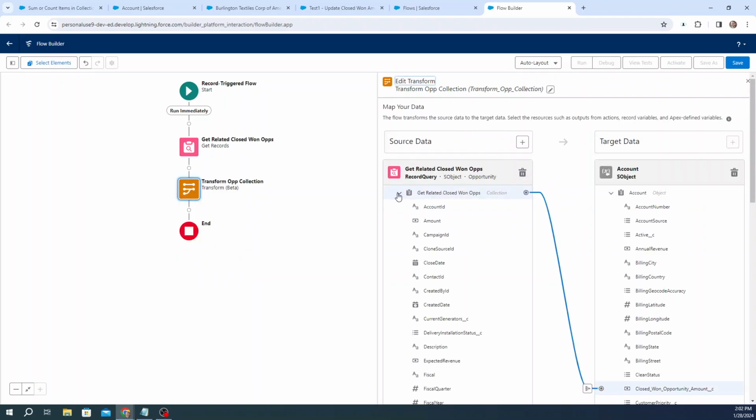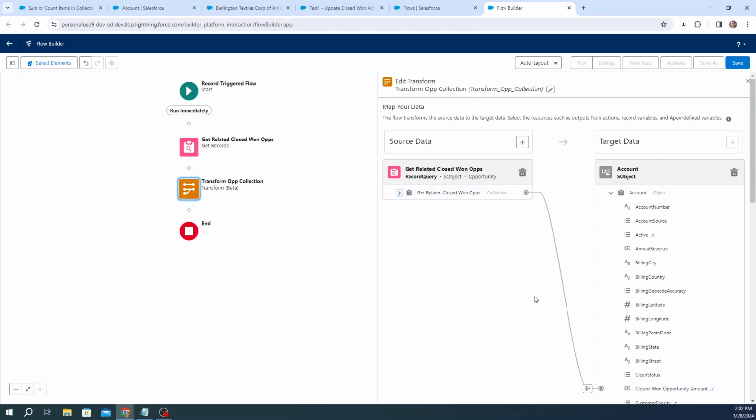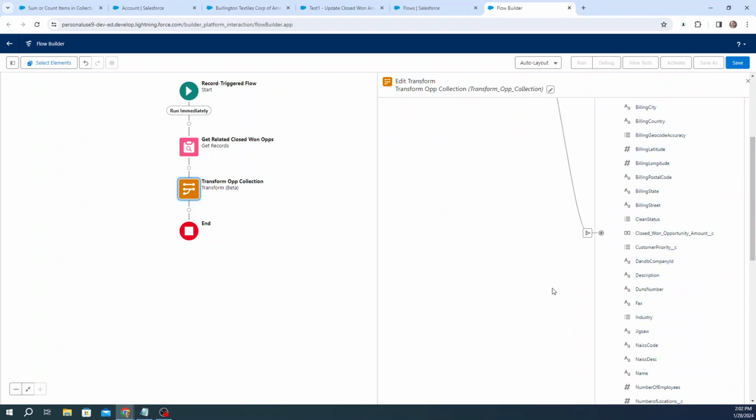So you can see we're not mapping any specific fields. I mean, we are the amount field, but we're doing that within that transform or aggregate page that we were looking at a second ago. So I can just close out, minimize the fields, and you can see opportunity collection, and we're now mapping it to that closed won opportunity amount field.